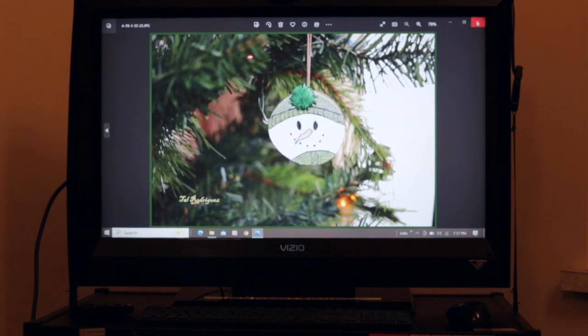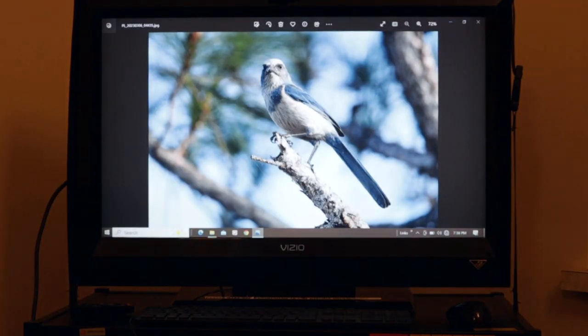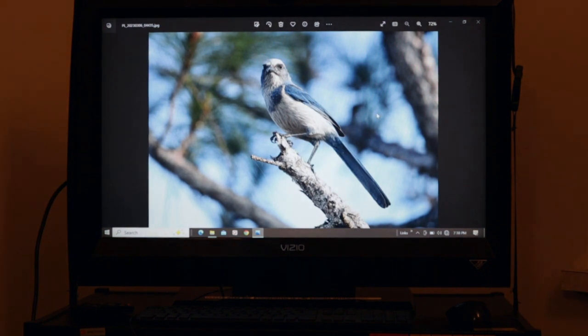Okay, now we'll go to the nature. Oh, very nice. Scrub jay? Scrub jay. Yeah. Just got back from Florida. Very nice.